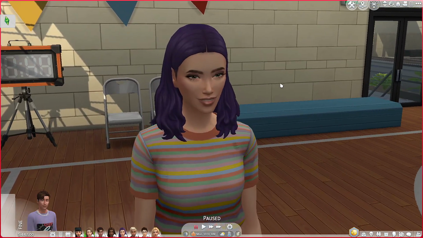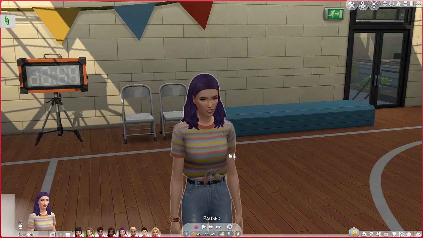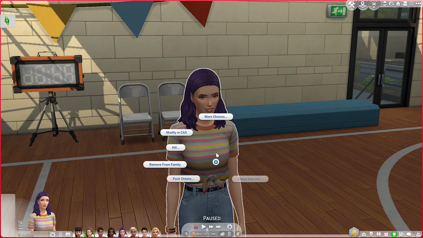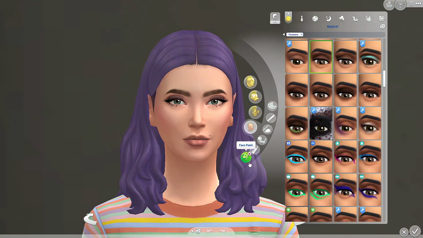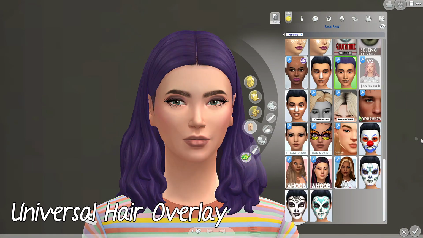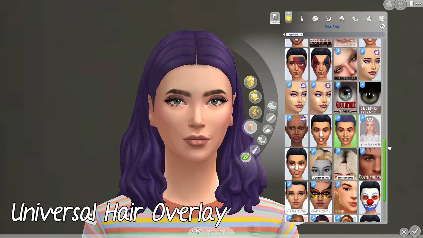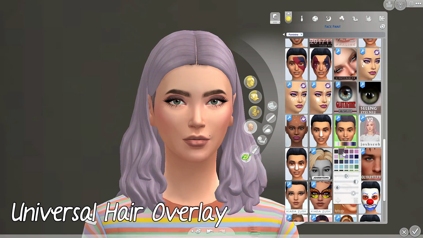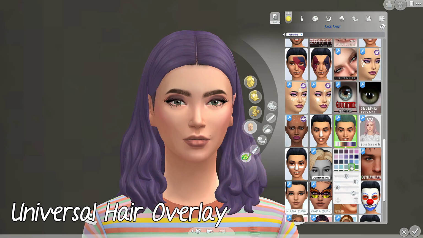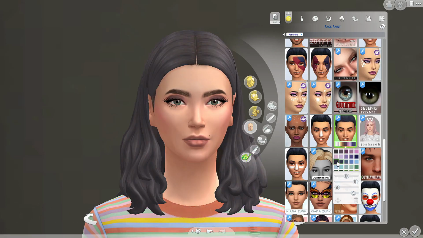Now a mod I came across quite recently. You can see Ashley has purple hair, but it's not The Sims 4 typical purple hair. It's because I use Universal Hair Overlay, which is applied as makeup in CAS. You have complete freedom in what hair color you wanna choose for your Sim. And it's great.